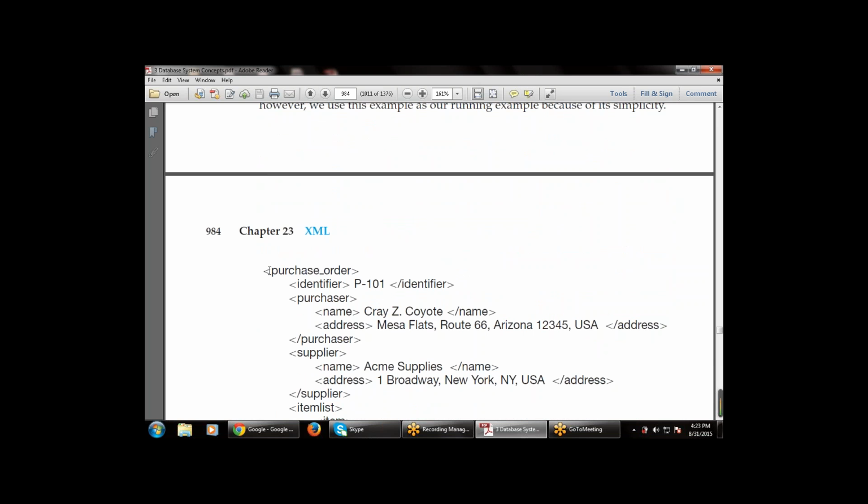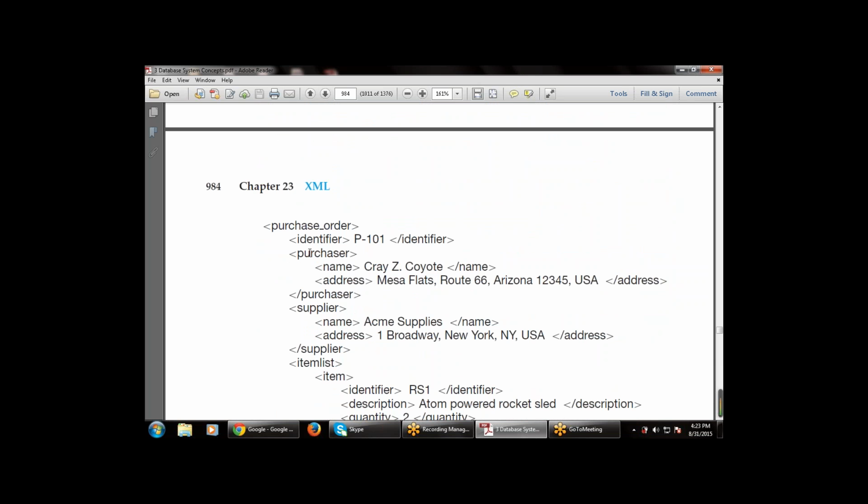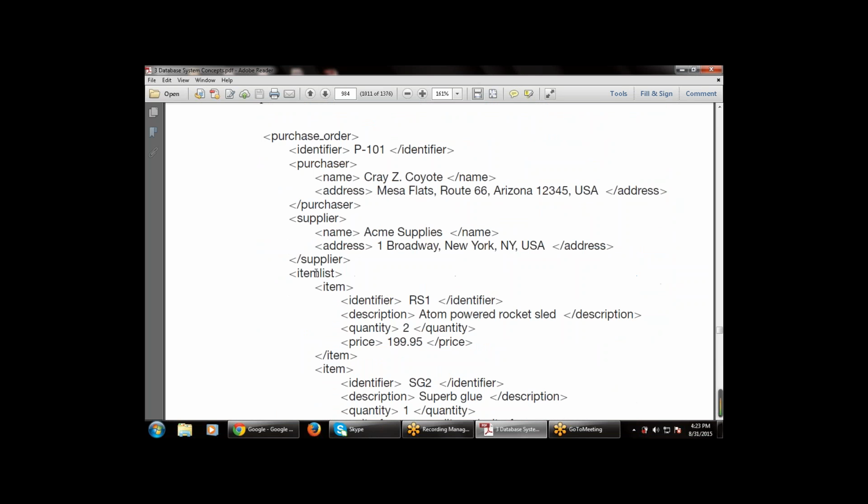This is another example, a purchase order, then identifier P101, then the purchaser, that is the name of the purchaser, then the name and address of the purchaser. Then the purchaser is closed, then again the supplier name and supplier address, then the supplier is closed.